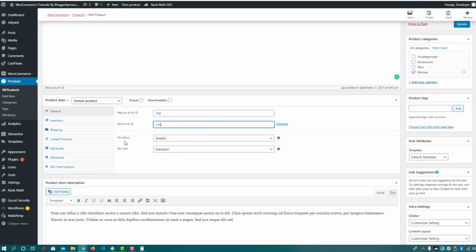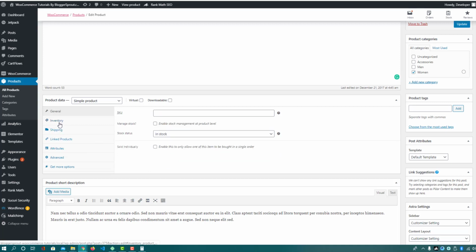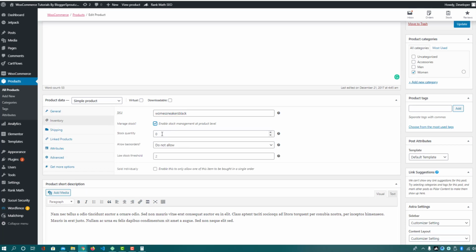Here the tax status says taxable, yes, and tax class you can choose to standard, because we have clicked on standard. Now is the inventory, how many products we have. So we will see women sneakers black. Okay, this is the SKU. Manage stock, yes. So how many stock do we have? We have near about 50 pairs.